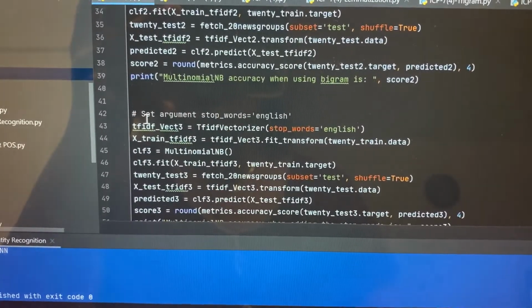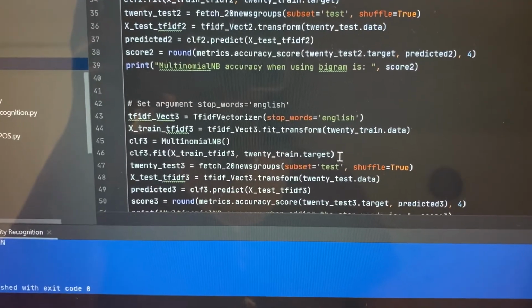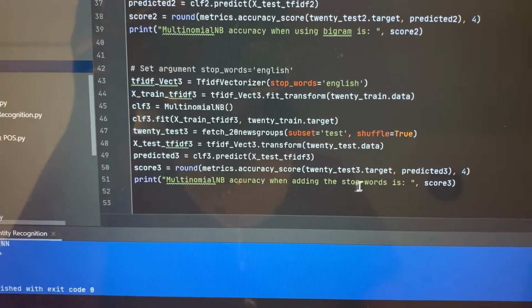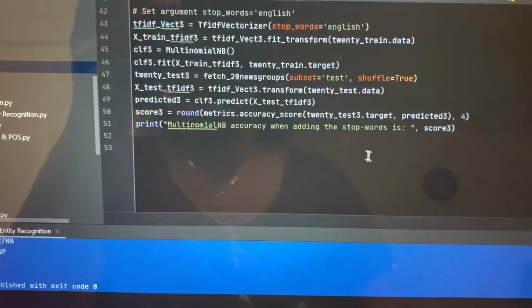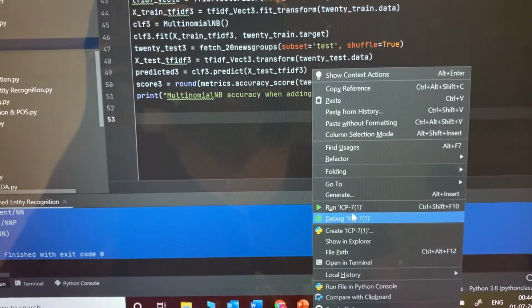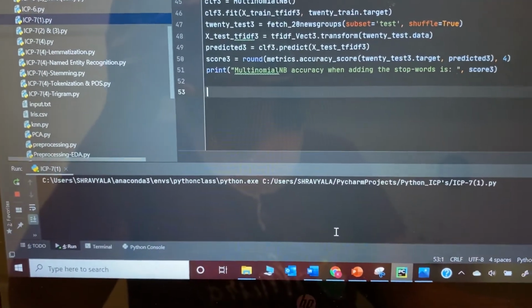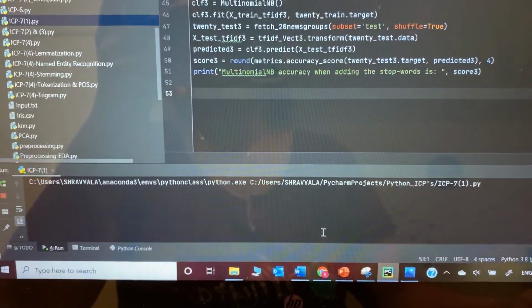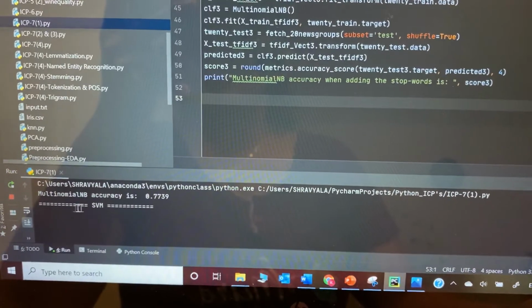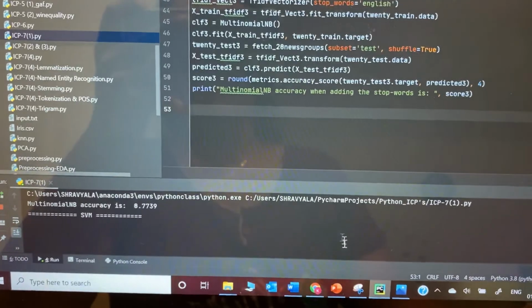And in the next part we are setting the argument stop words equal to English. So in this we have got the accuracy score after adding the stop words. So this is how we have done the first part. I'm running this here. This usually takes time to print the output. You can see here, it is printing the accuracy, it is 0.7739. For calculating the SVM it usually takes time.